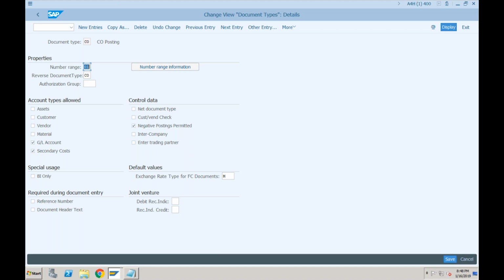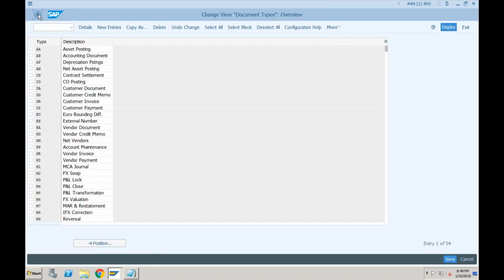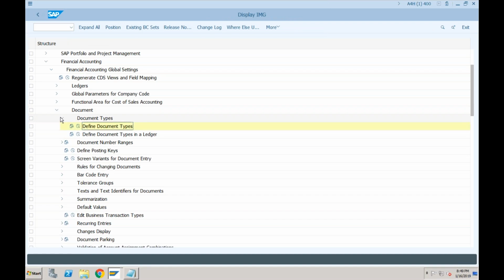And when it comes to ACDOCA, it will definitely have a proper number, it will have a document type, and that is the reason the document type that we will be using for controlling related postings is CO. So this is the new document type which is provided by SAP. We'll talk about this when we do the transactions. I'll show you this document type CO.